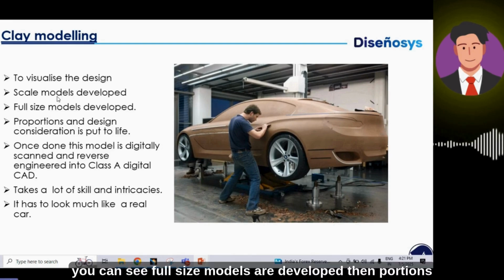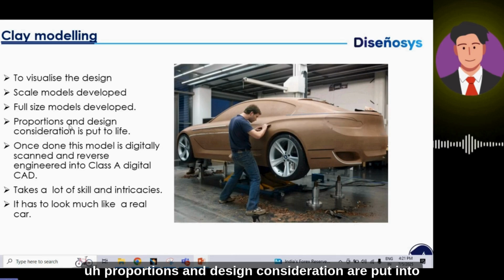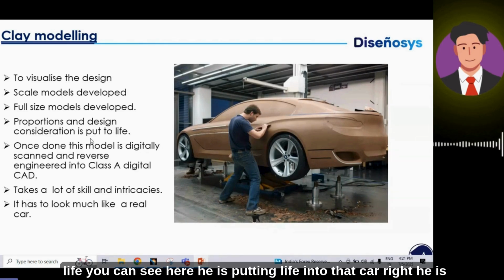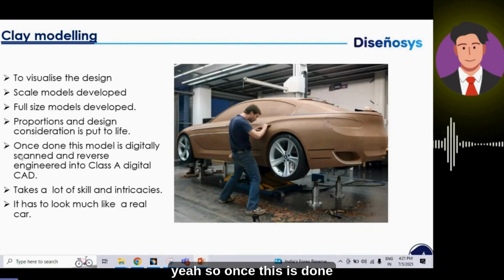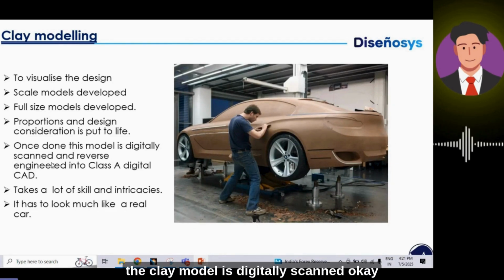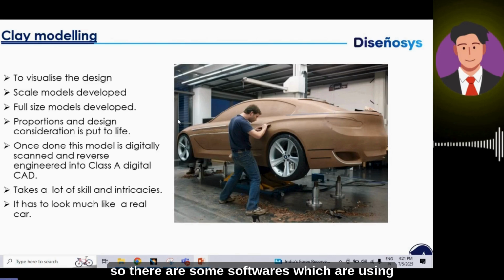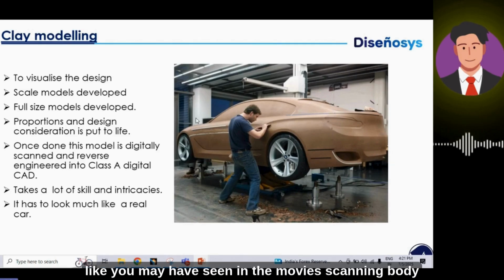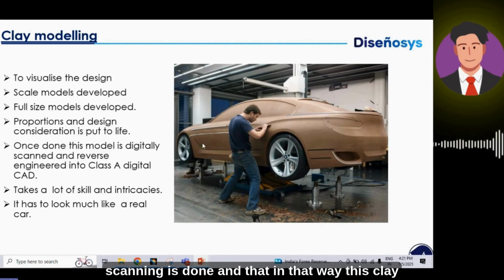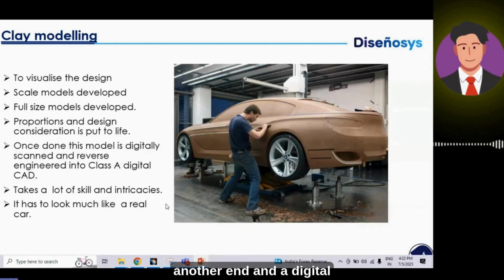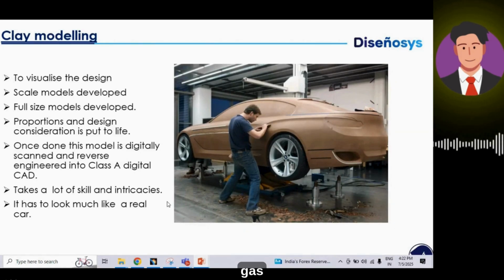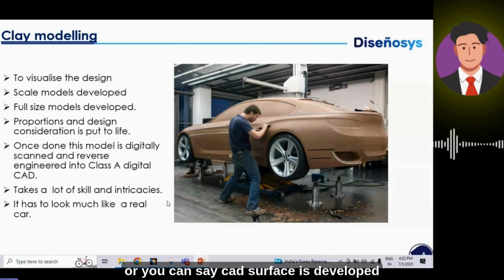So you can see full size models are developed. Then proportions and design considerations are put into life. You can see here he is putting life into that car, right? He is chipping out material. He is giving the shape over here. Once this is done, the clay model is digitally scanned. There is some software being used, like you may have seen in the movies, body scanning is done, and in that way this full scale clay model is digitally scanned from one end to another end, and a digital CAS, or you can say CAD surface, is developed.